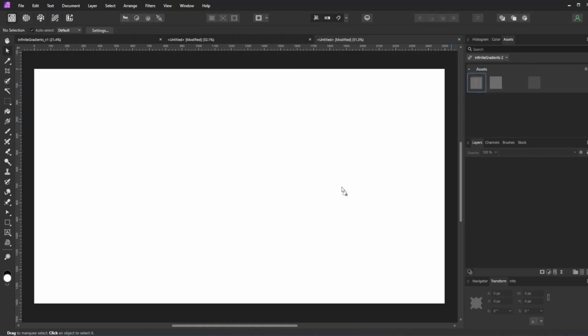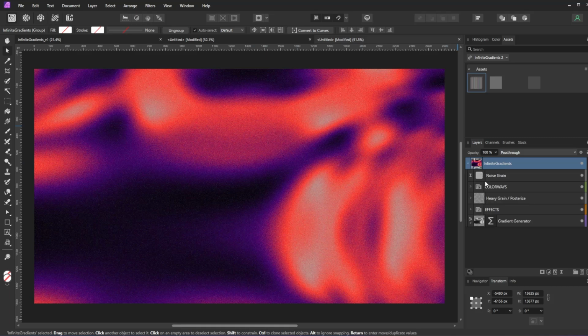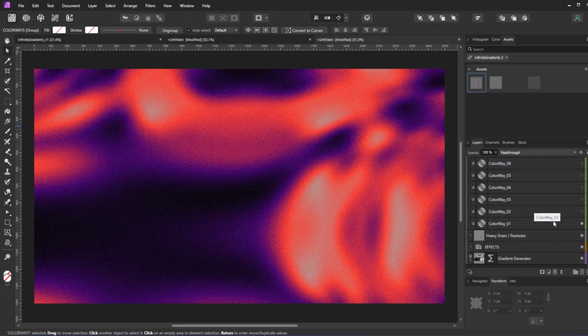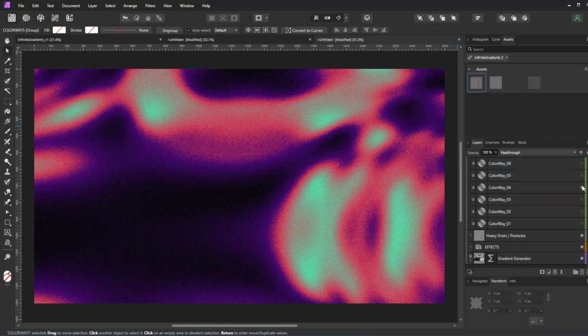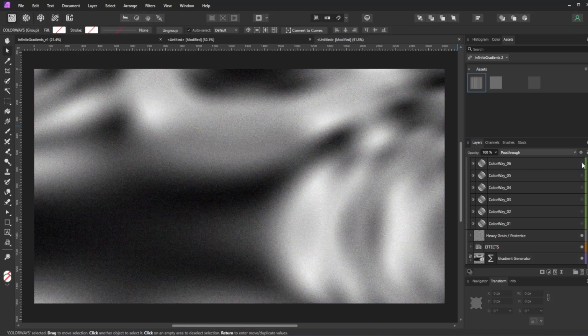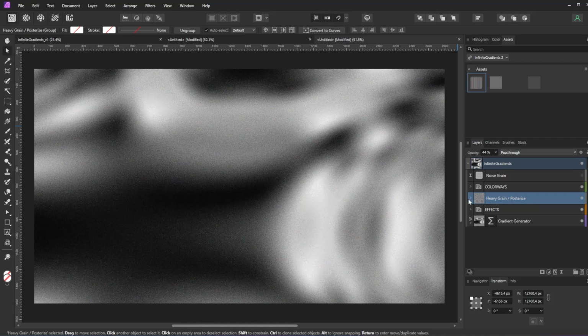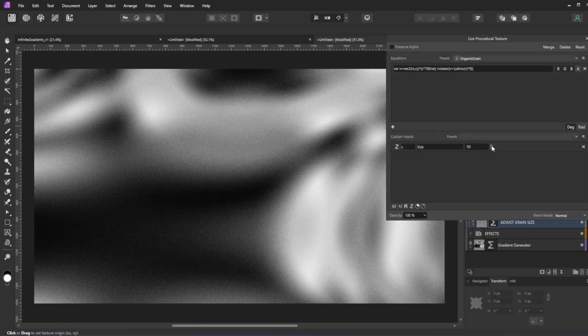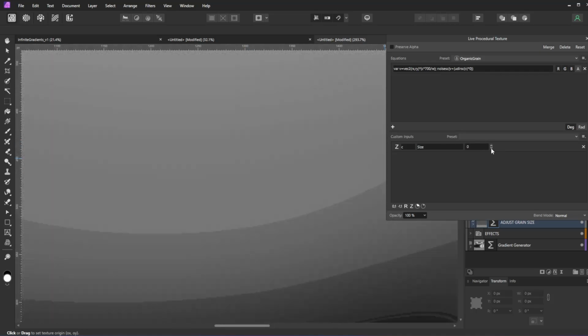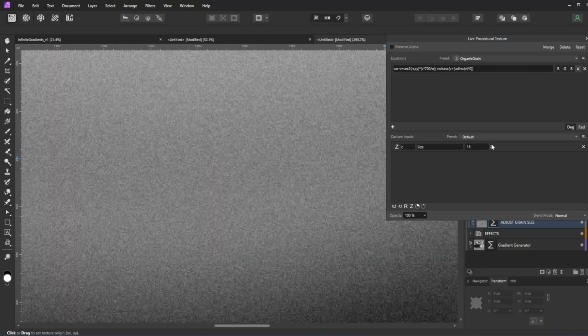Besides the gradient generator, we have some additional features. In this group, there are many different colorways you can choose from. Here we have a procedural grain combined with a posterizer. It creates this beautiful organic grain which can be scaled.